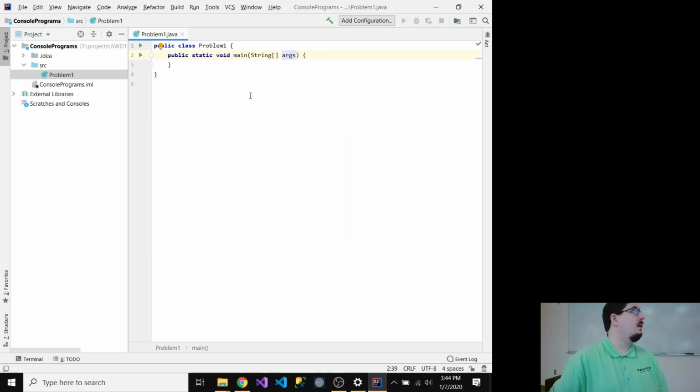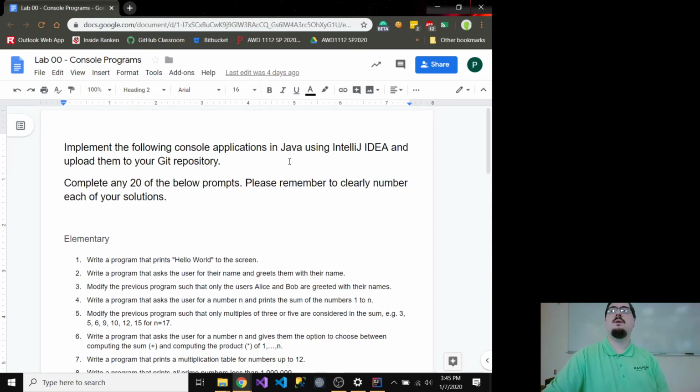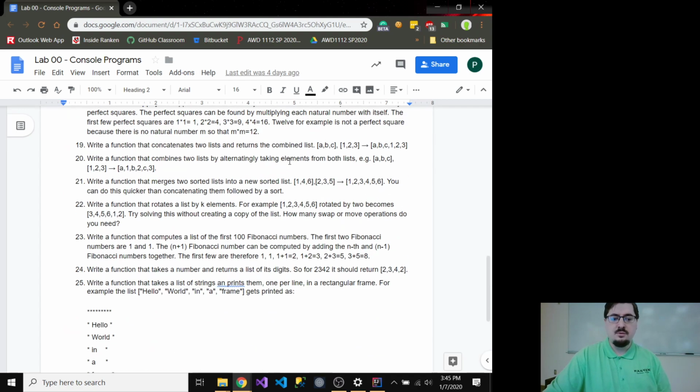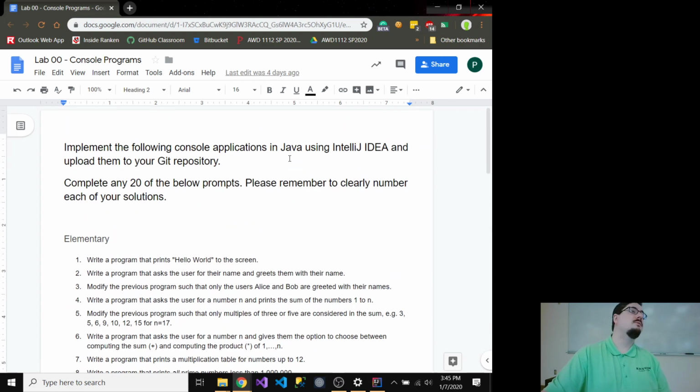So that's basically all I want from you. Don't put them in a package. Just have them problem 1, problem 2, problem 3. If we look at the actual lab assignment here, you'll find this inside Rankin. There's 25 problems or so out there. I only want you to do 20 of them. If you number them that way, then I can know which one's which. Any questions on that for the lab assignment?